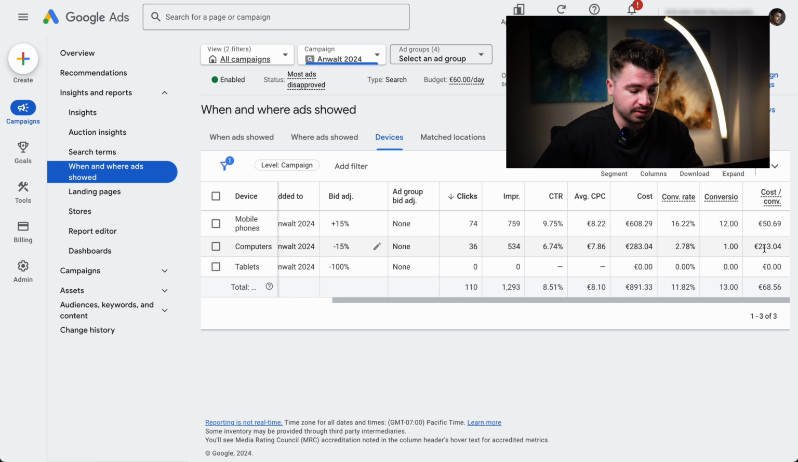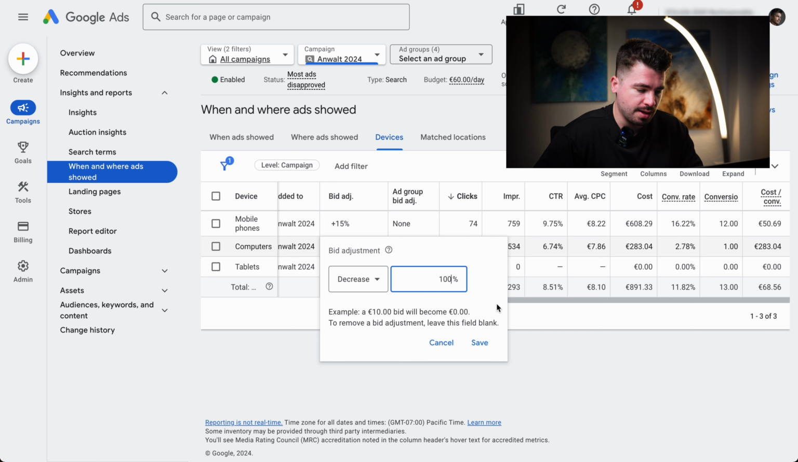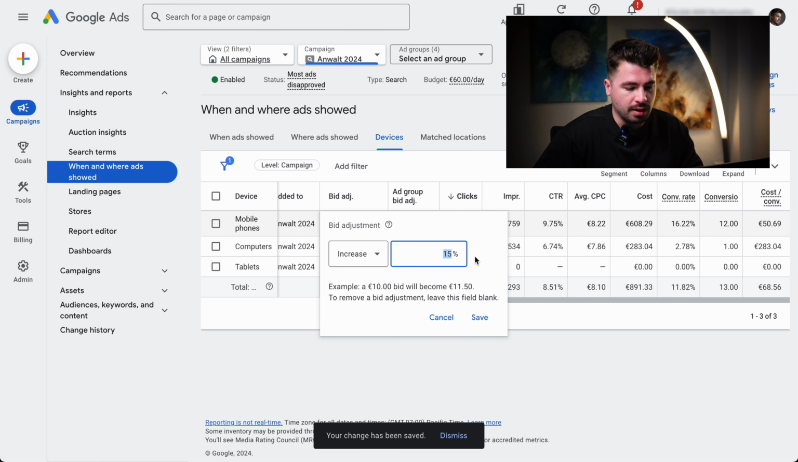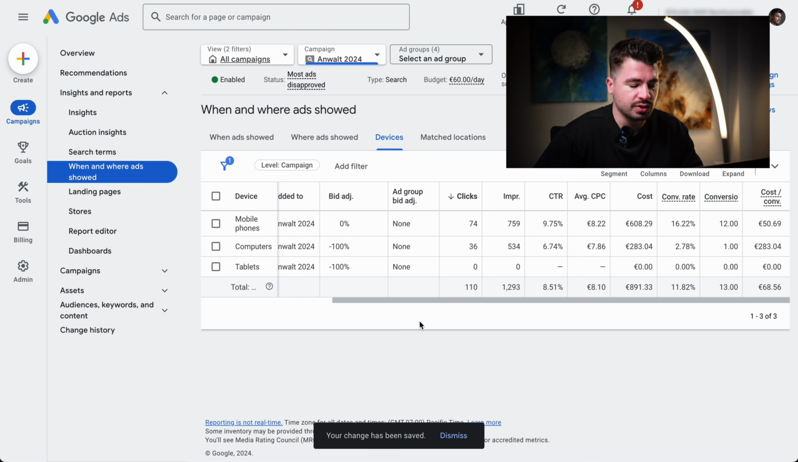So for the continuation of the campaign, I will adjust the bids as follows. Tablets stay at minus 100%. Computers I'll also set to minus 100%. And smartphones I can set to 0%. If needed, I can control the bid adjustment through the maximum cost per click in the campaign.